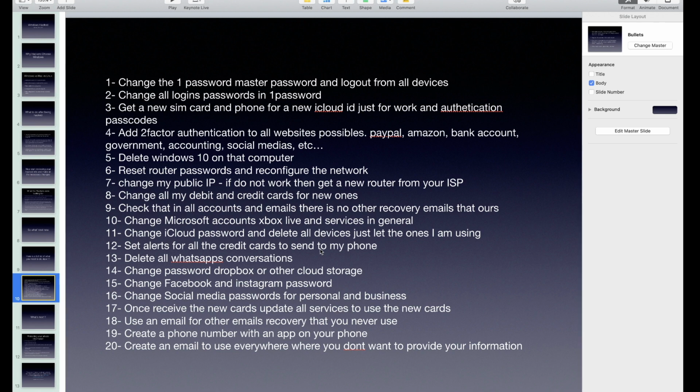Number 4, always add two-factor authentication to all websites possible, like PayPal, Amazon, bank accounts, government websites that you sign in to, accounting, social media, etc. Two-factor authentication means that once you log in to an account online, it will ask you for a passcode that will be sent to your phone number. So there is another layer of security that you can implement in order to prevent somebody from logging in to your account.